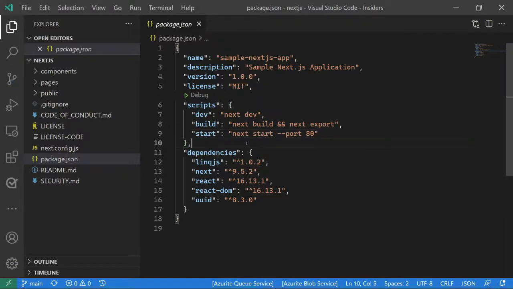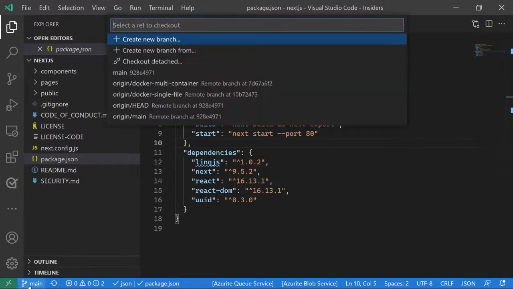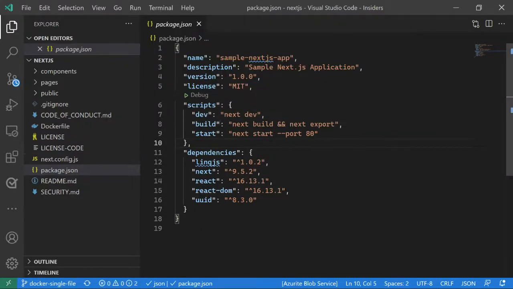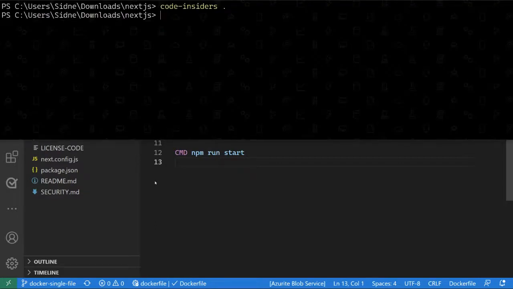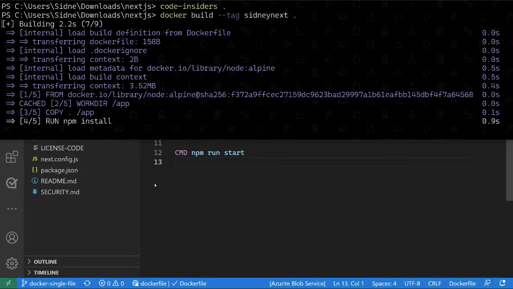All right. Jumping back in, I have a couple of branches for this project. One is called Docker single file. And in here, we have a Dockerfile. It starts from node alpine, changes our working directory, copies everything to the app directory. It runs npm install and npm run build. It exposes port 80, since with Next.js I don't have to worry about port 8080. And then from here, CMD npm run start. So I go in, I can build this container image. Let's see. docker build, tag sydney-next, current folder. It's building my container image.